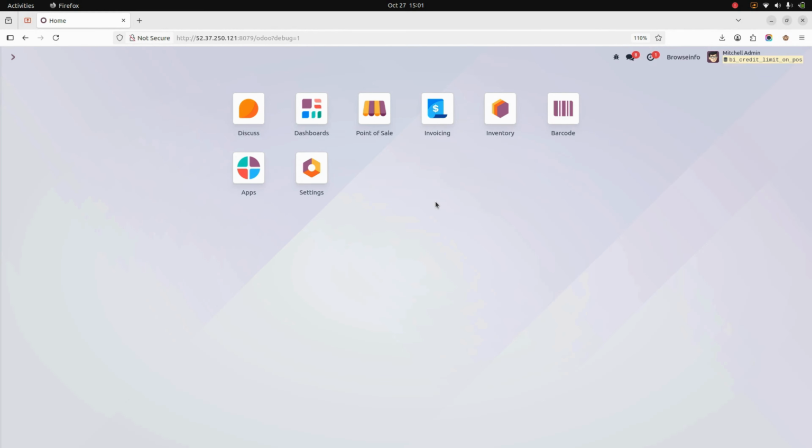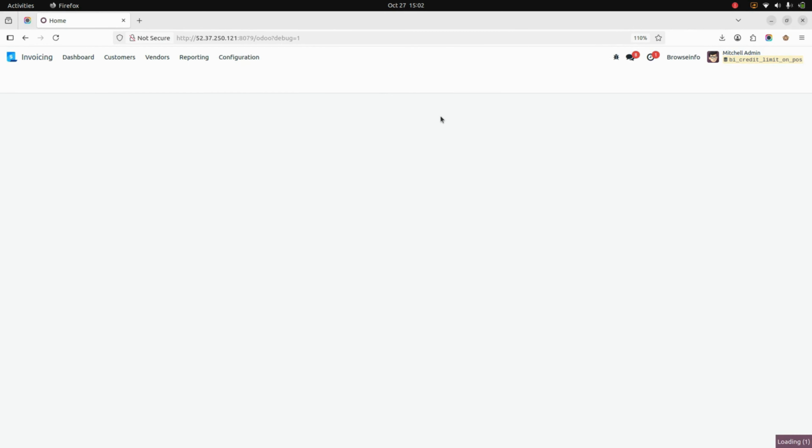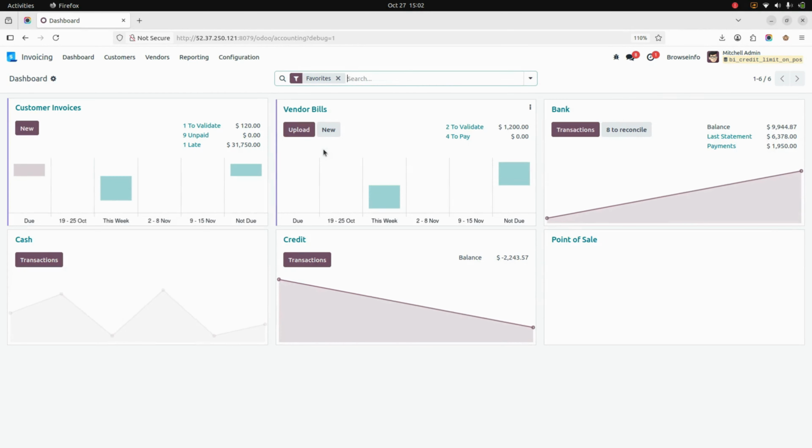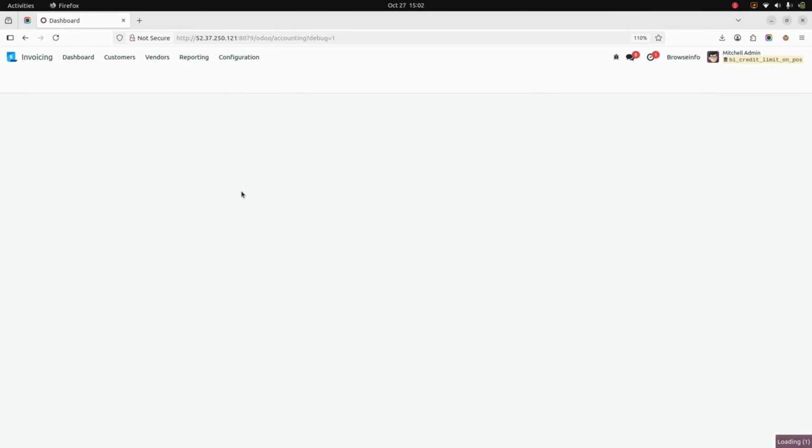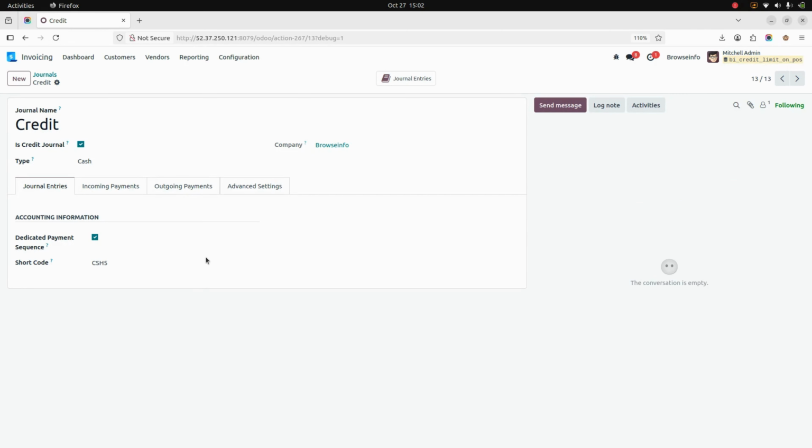So, for the first step, here I have already configured the database and I'm just going to this invoicing module, and under the configuration you can find one option of journals. So here you can add your journal, and for that you have to select this checklist for whether it is a credit journal or not.